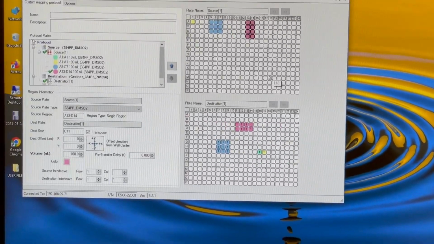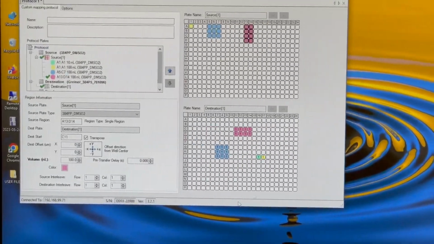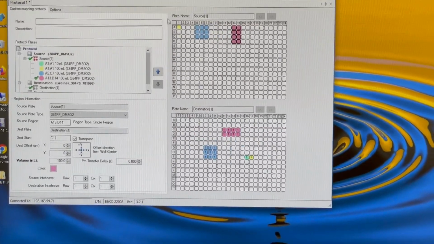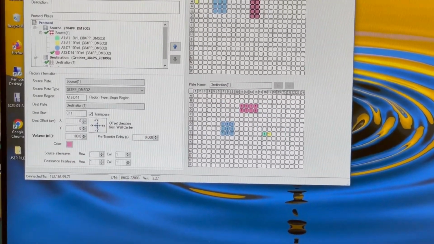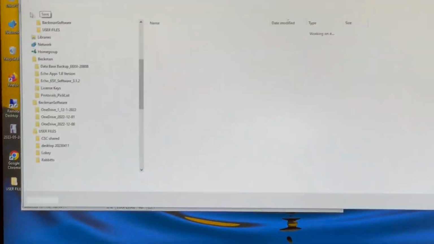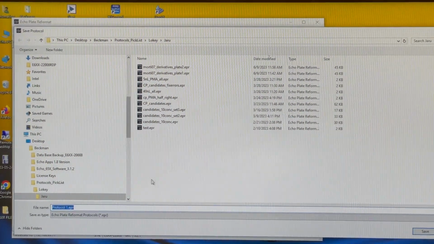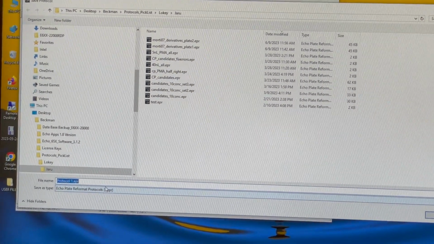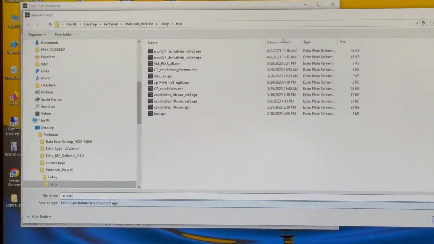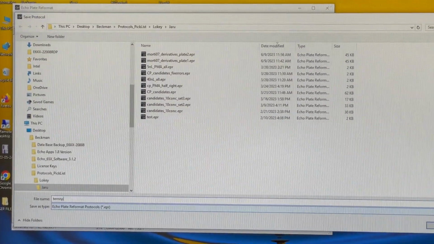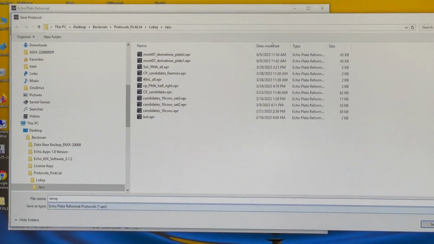And then, anyway, so you build up your protocol, and when you're ready to run your protocol, you would save it just by clicking the save button. I'm just gonna call this temp. Oops. Temp.